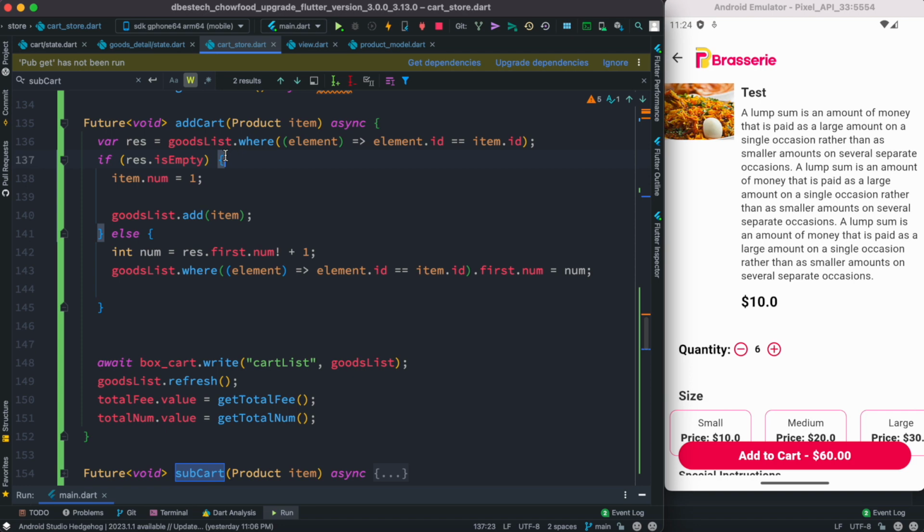So we check whether it is empty or not. If it is empty, all right. So here inside this model, we have a property called num. We assign num to 1, and then this item, the one that we have passed, we add it to the list, the observable list. All right, okay. That's the first basic logic.